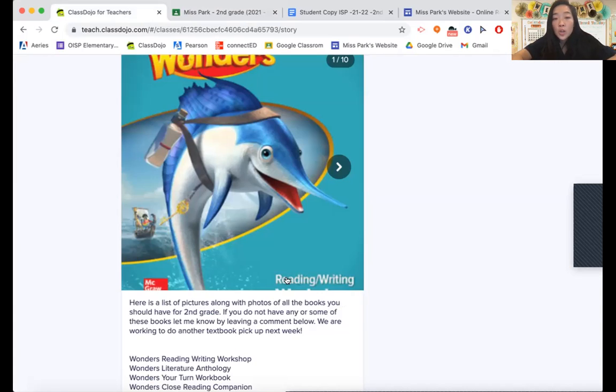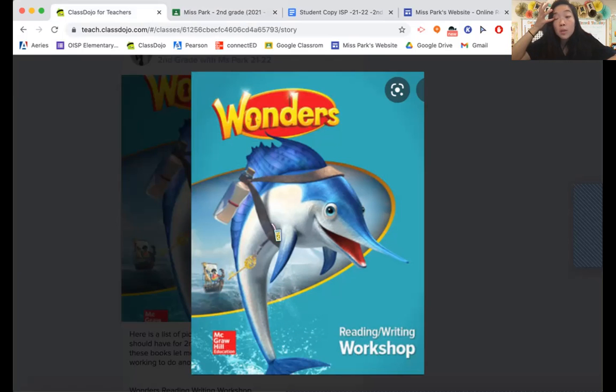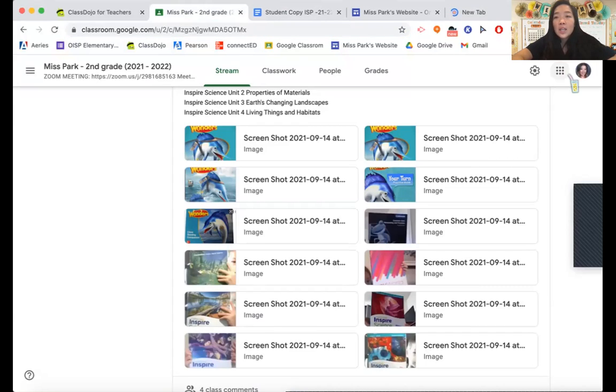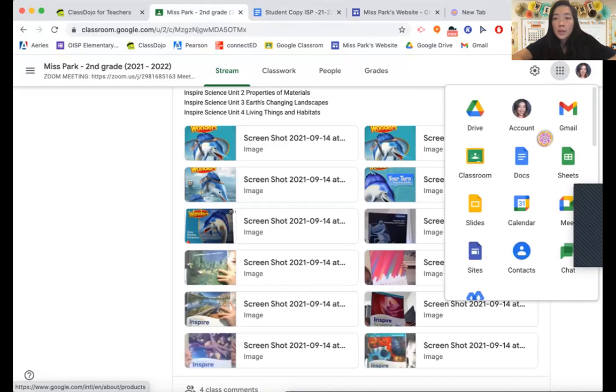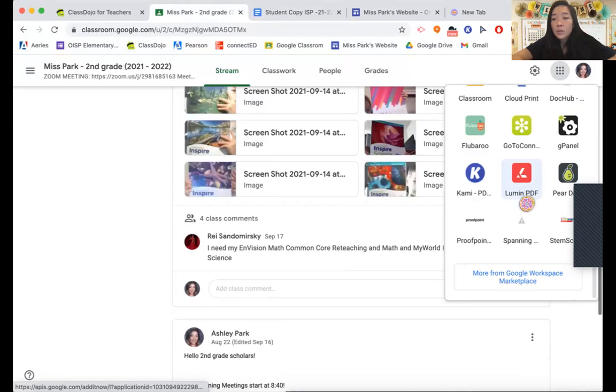So your ELA little book, it's going to be the smallest book you have in your ELA Wonders editions, and it's going to say in the corner, Reading Writing Workshop. Now, if you don't have your book, maybe you have it from school, but you left it with grandparents and you're with mom and dad or uncle, then what you can do is you're going to go to Connect Ed. To get to Connect Ed, you're going to go to Google Classroom, click on the Google Apps, which is your waffle button, scroll all the way down.